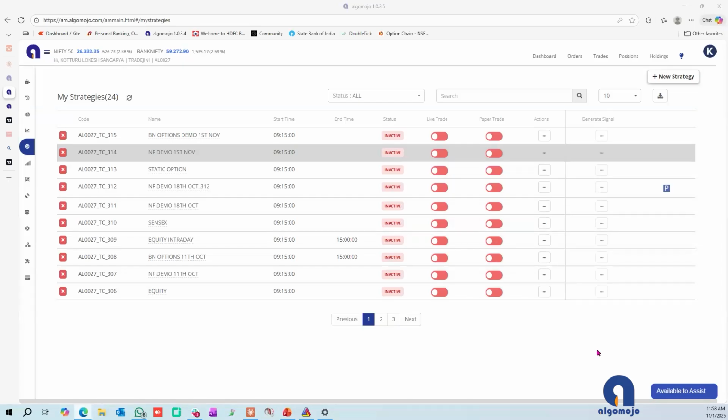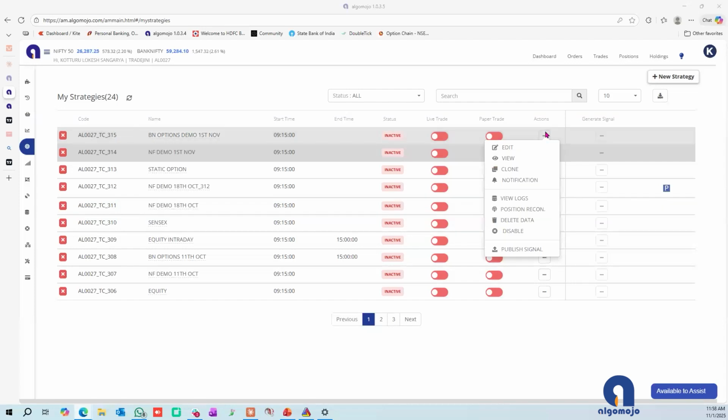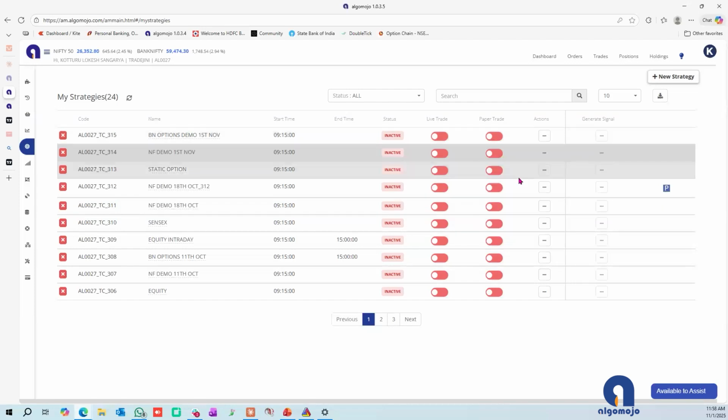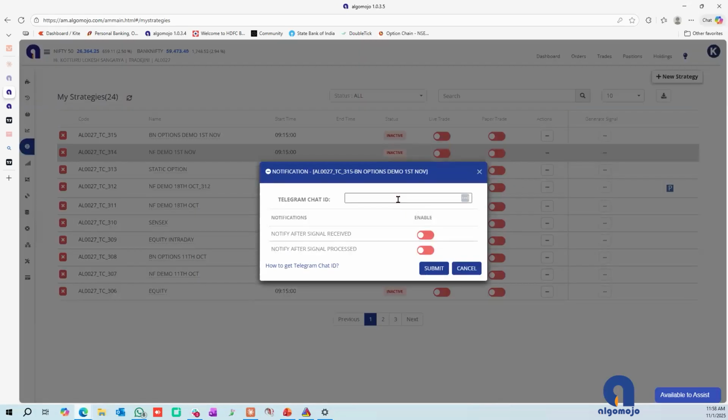There's an Algo bot in the Telegram app. Kindly download that, get the chat ID and update it here. Go to this notification section and paste the chat ID of the Telegram app, and you can get notification when there's a signal and when the order is getting executed. Both can be got.